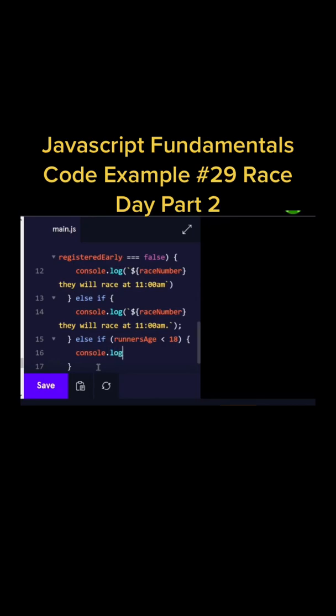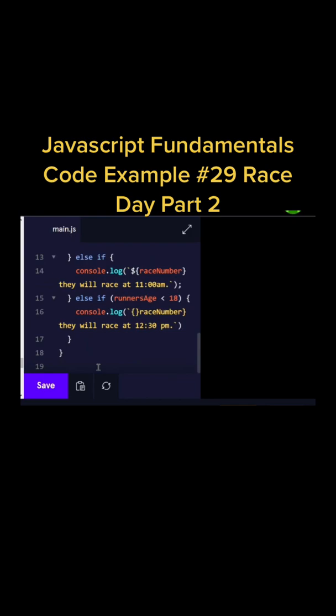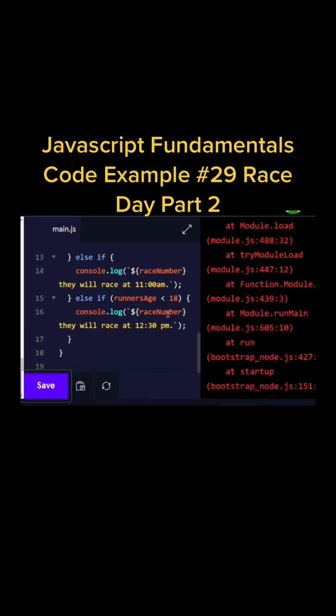console.log. Okay, we're going to use some string interpolation. Base number. Remember to use curly braces and a dollar sign in front. Okay, take that down.